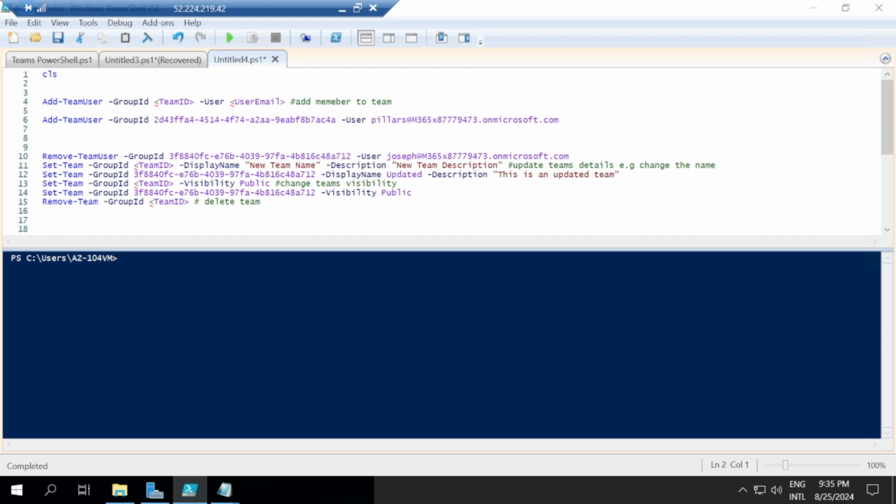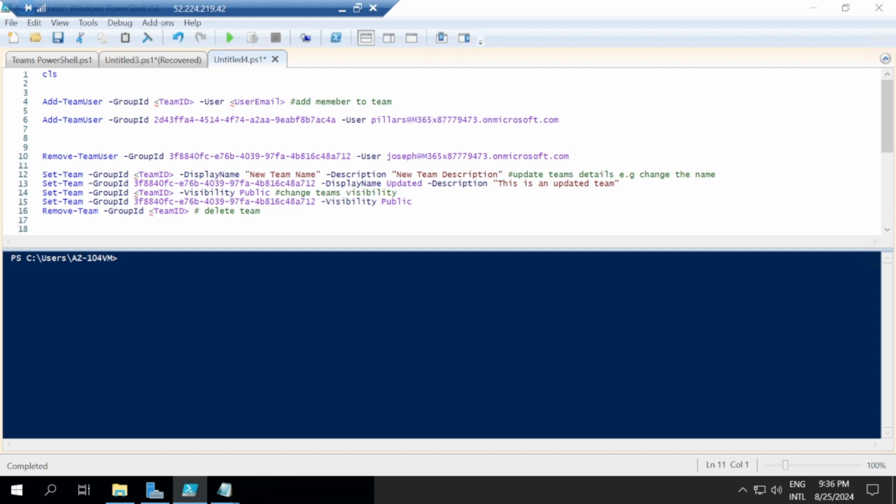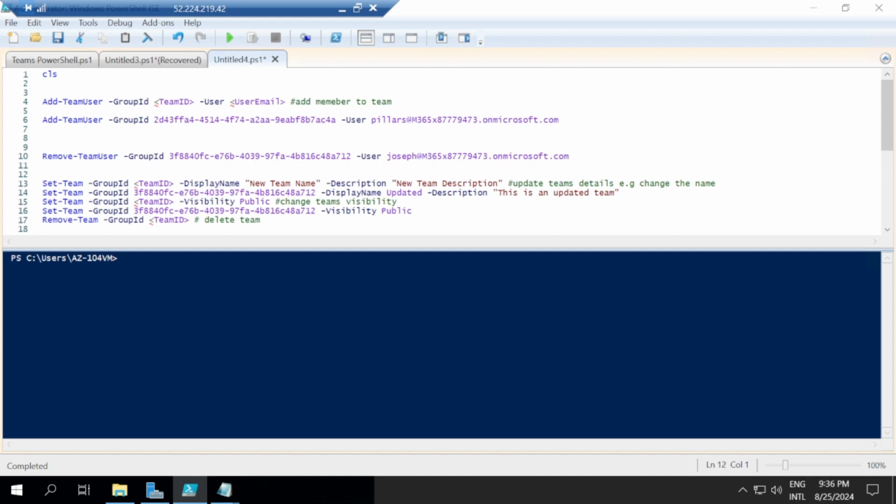So having said that, the next thing we want to do is for us to remove a user from team. So how do you delete a user from team using PowerShell? The way you do that is, first of all, you have to take note of the group ID, and then what you do is you say Remove-TeamUser, you put the group ID, then the user name, you put it here. So now I want us to remove this user here.